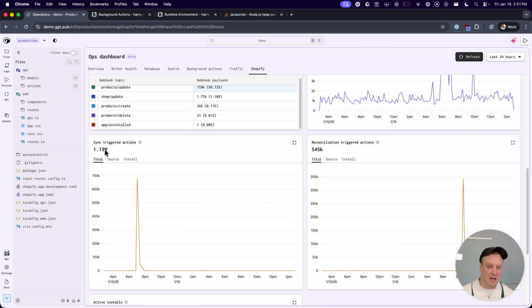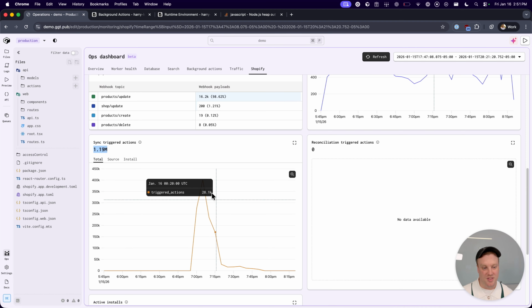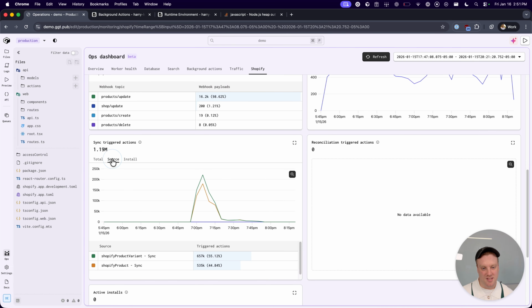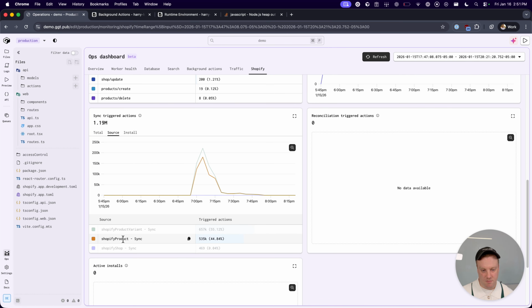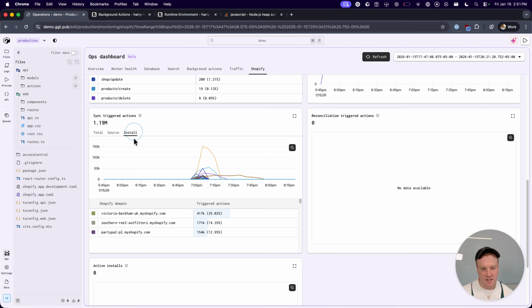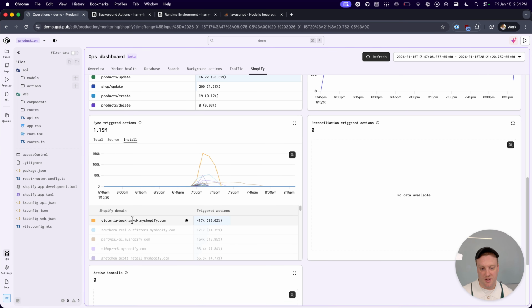So in the past 24 hours, 1.19 million sync actions were run. Clearly, this is when the sync ran right here. And we can see it was mostly product and product variants that were synced. And it looks like it was mostly this shop as opposed to anything else.